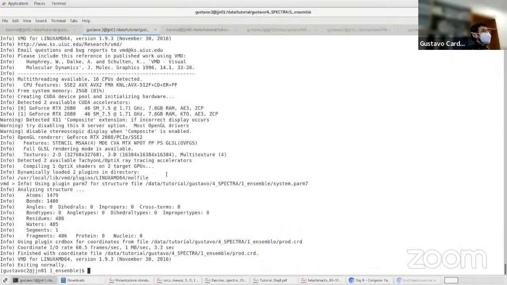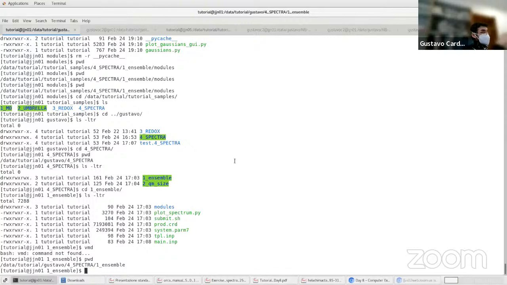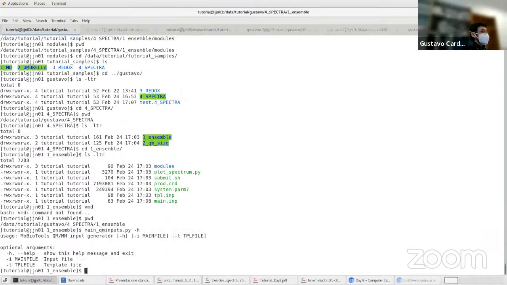And at this point, we have the trajectory. We want to generate a certain number of snapshots, of input files for different snapshots. So we're going to use, as last time, the main script of the molecular tools, which is main qminputs.py. Remember that whenever you want to visualize how to use it, you can put the option -h, and it is going to print this here.